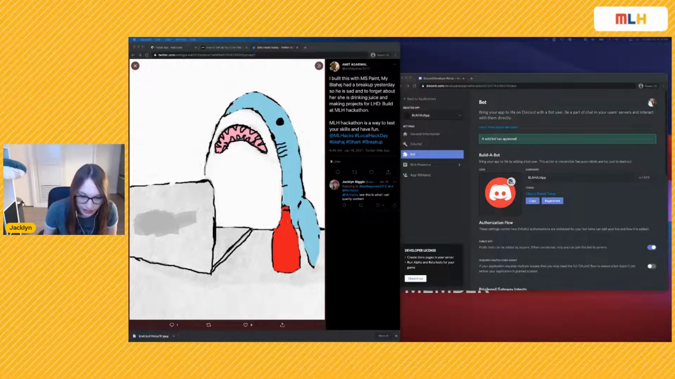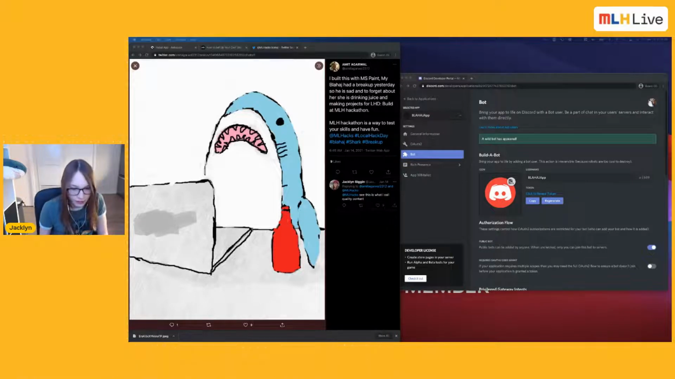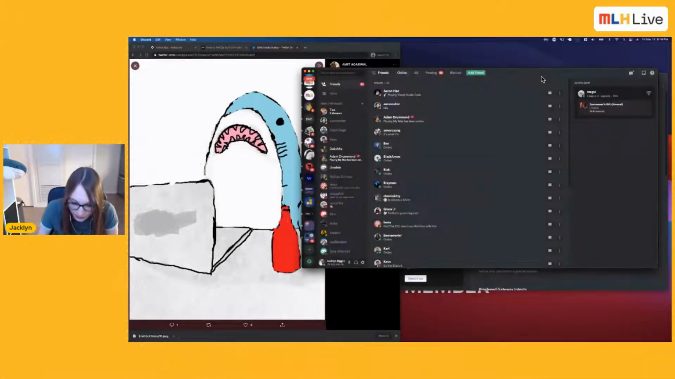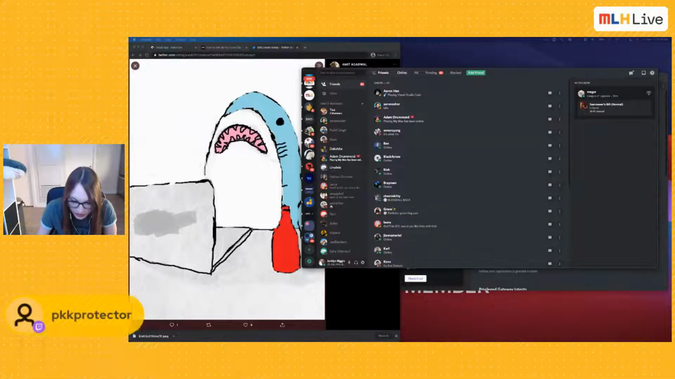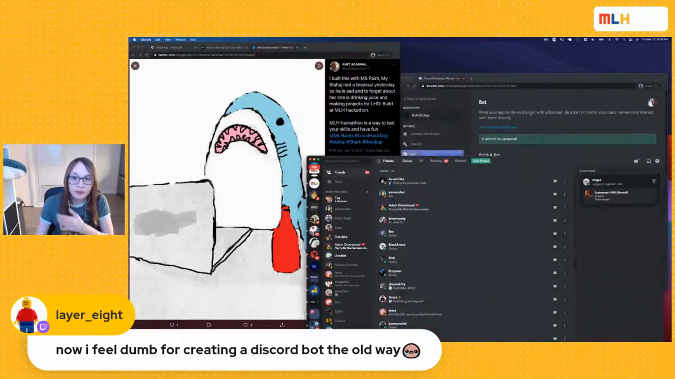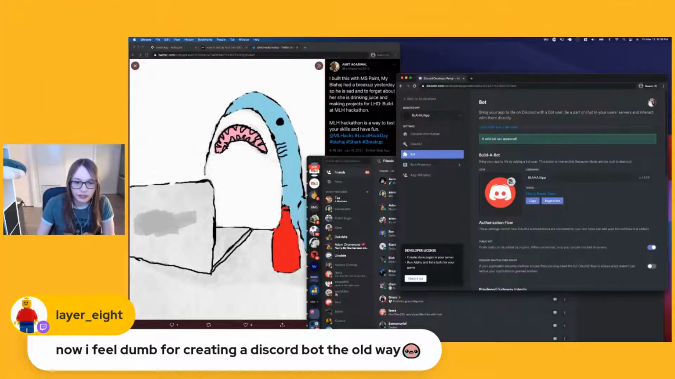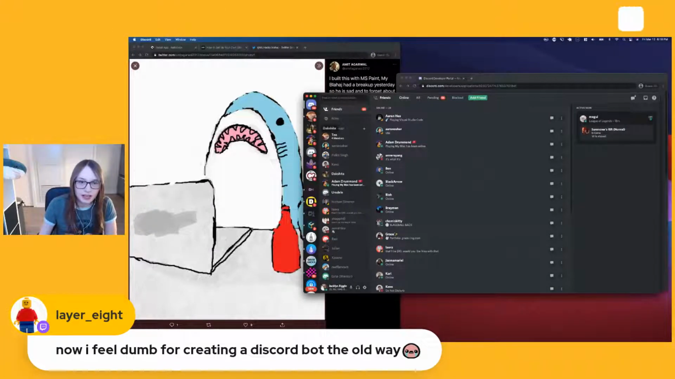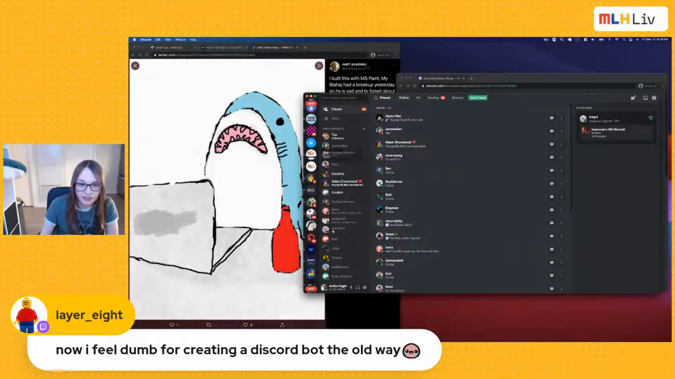If you are just joining us and you are confused, what I want you to do is go to autocode.com. And when you're there, just go and set something up. Isn't it a great server icon? It's beautiful. And if you feel dumb for creating a Discord bot the other way, don't feel dumb. You learned new skills. It's definitely not dumb to do it in a different way. This is just a very quick way of bodging something together.